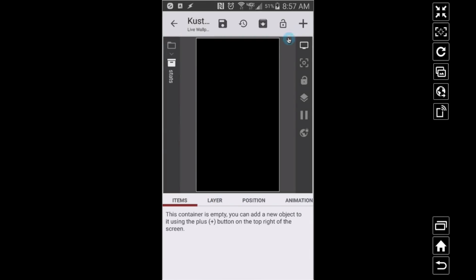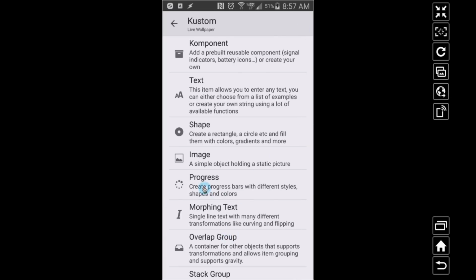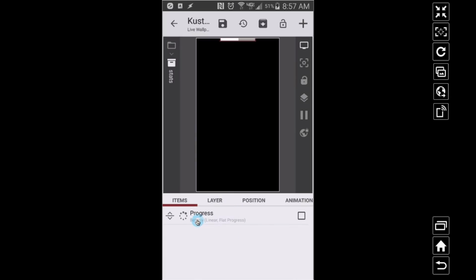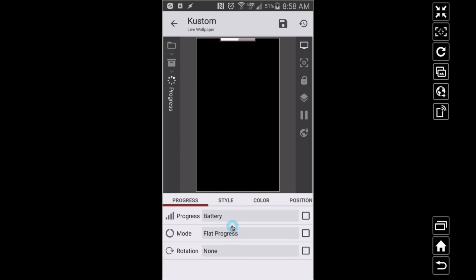So let's work on the battery piece. I'm going to go to plus, I'm going to go to progress, and by default when it loads up a progress bar it's going to be a battery one. But it's battery, it's linear, and it's flat progress. There's not much tweaking that we have to do for the battery one. It's not too bad to duplicate that component that I just showed you a moment ago.